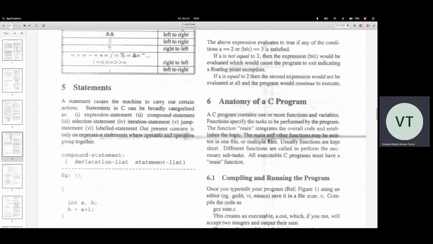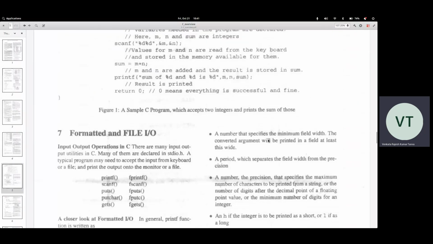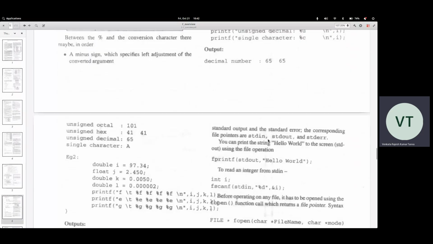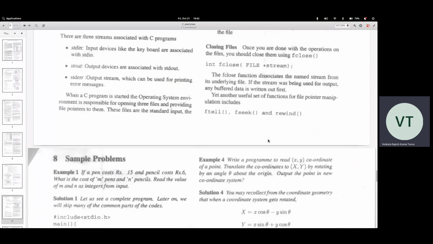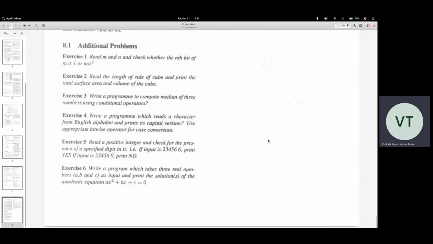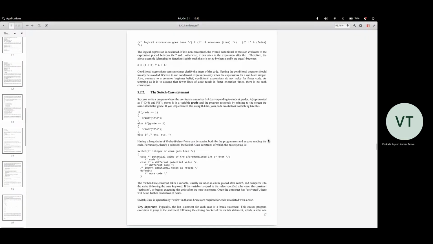And what does a C program look like? How do you compile and execute it? All those things. File input output, this we will see towards the end of the course, so you can skip it for now. There is no urgency. And some examples and some sample problems are also given in this file. So this is also for a quick overview of C. It is slightly more elaborate than the reference file, but gives you an overall idea.